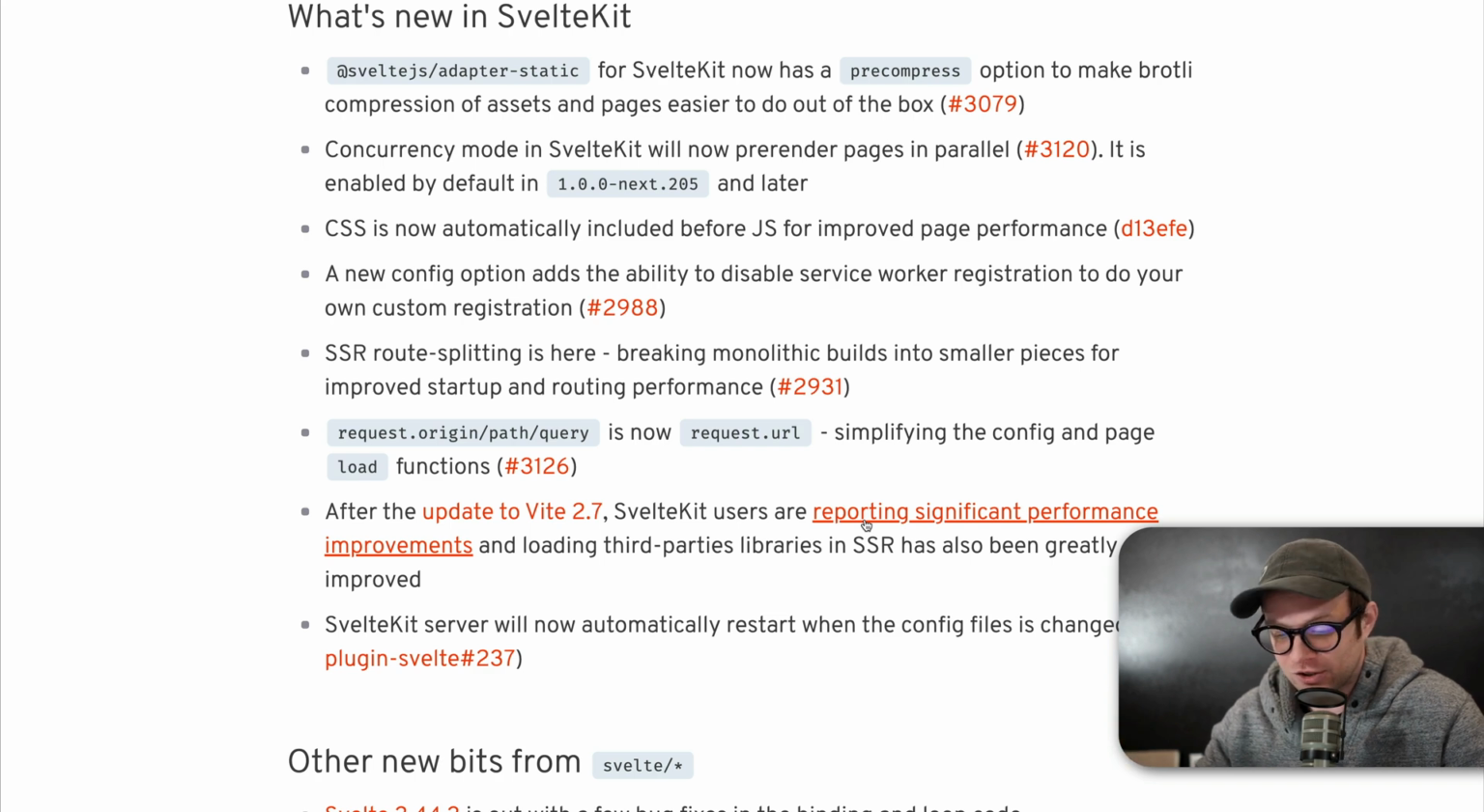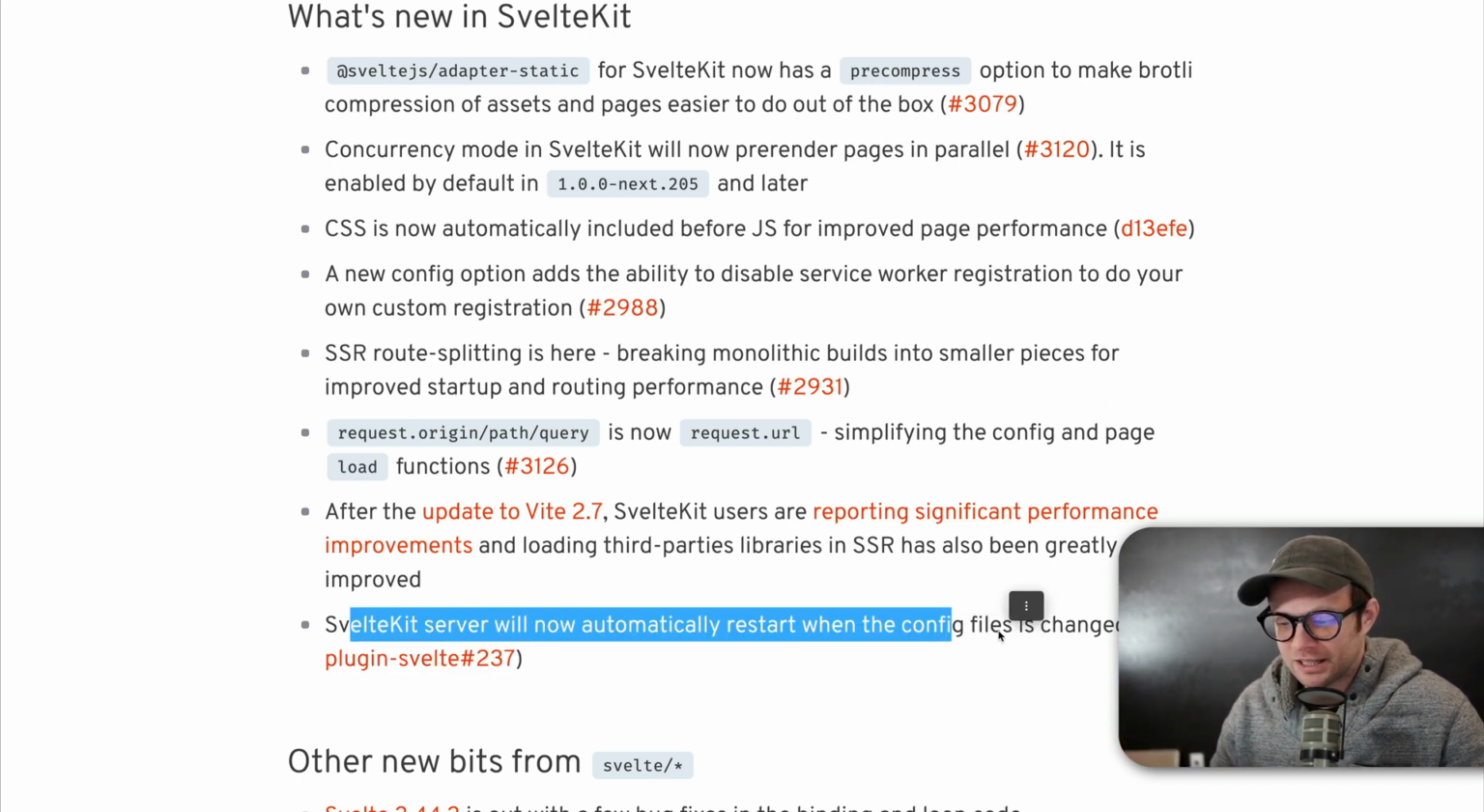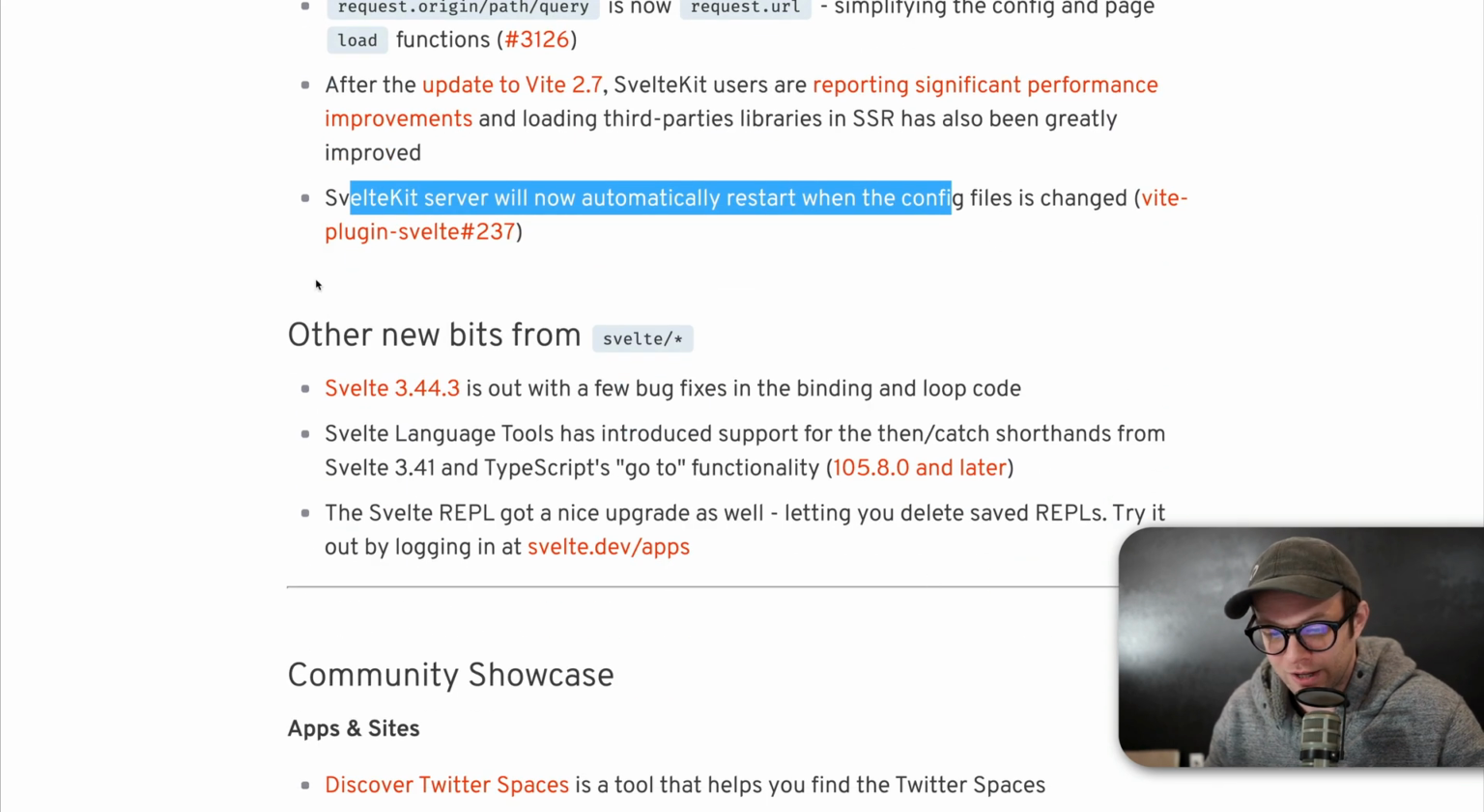A lot of this was just improvements that we got from the code splitting, from Vite being this much better, and the caching, and some minor changes I made. Either way, this latest build of SvelteKit has been awesome. Also, the SvelteKit server will now automatically restart when config files are changed. Small improvement, but a welcome one.